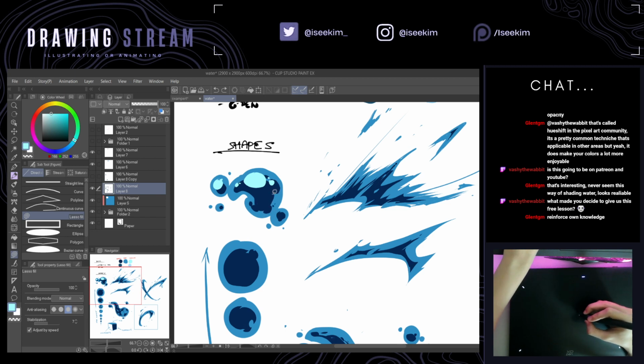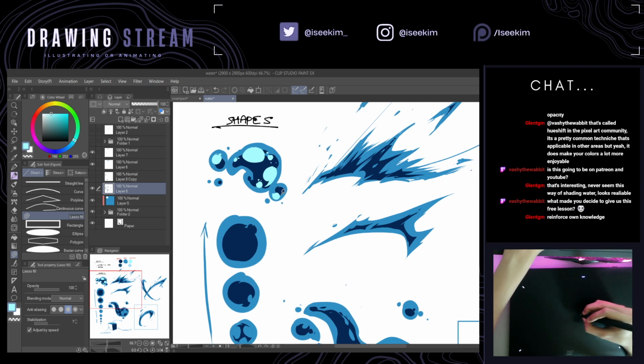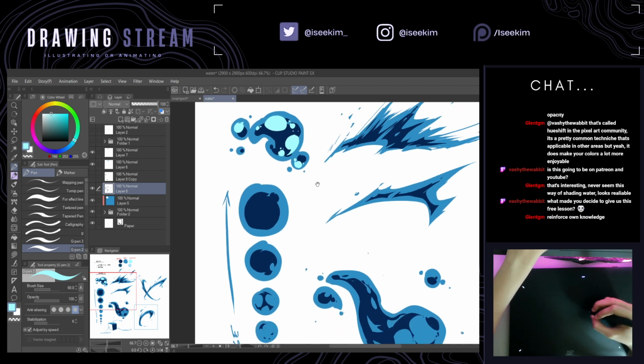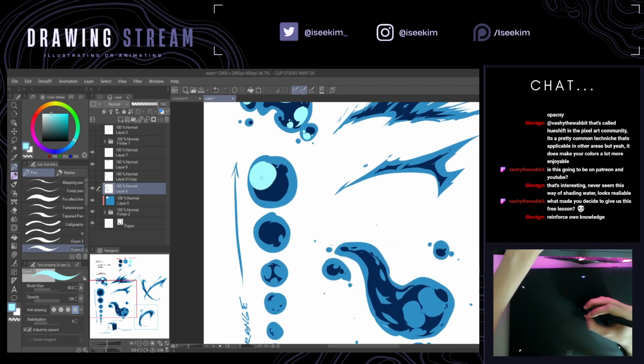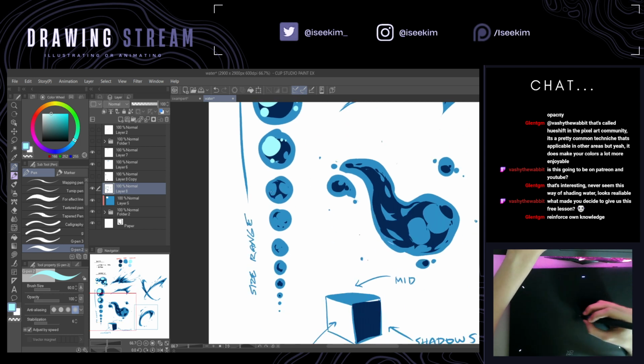Okay, same philosophy here. You want size variety, big and small. You can also place the highlights on the opposite side. For example, the shadows are at this side, so let's put it down here. Or perhaps the shadows that you want to cover up. That also works.